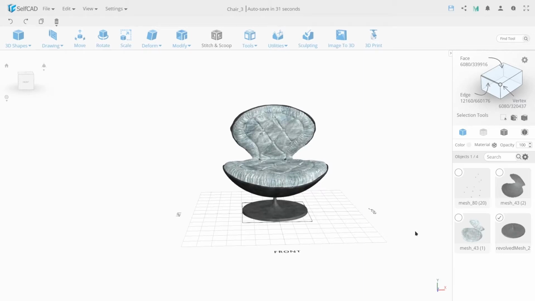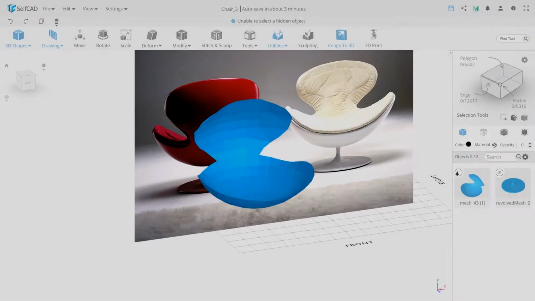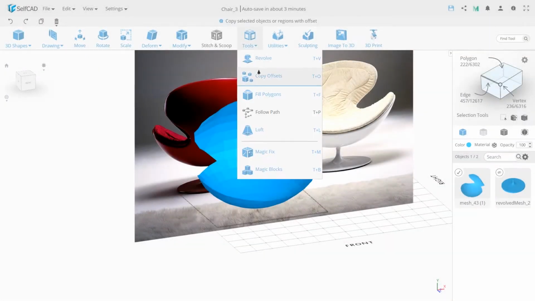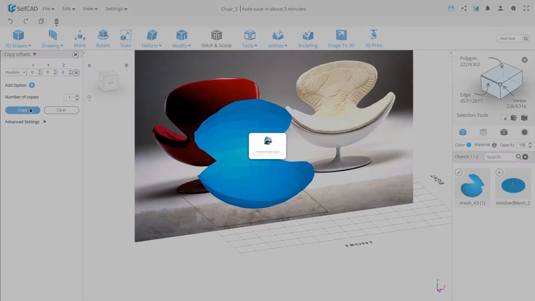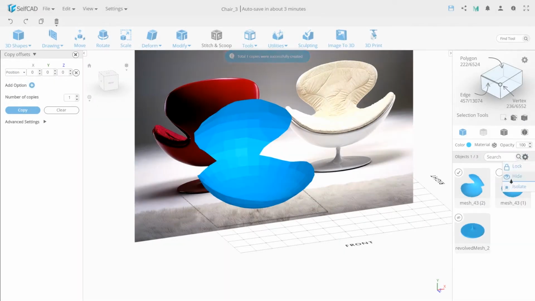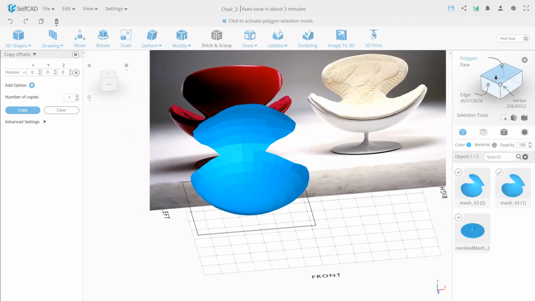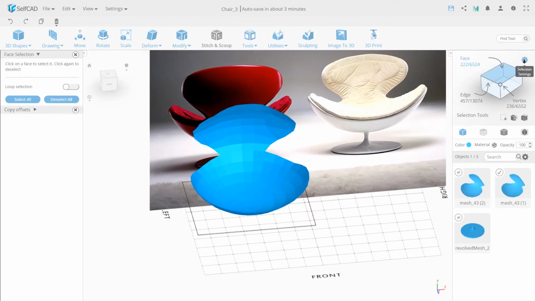Now we're creating the soft part of the chair. Duplicate the object, Mesh 43, and in the palette tools, choose Copy Offsets. In the Control panel, choose the function Face and go to the settings of the tool. Activate Loop Selection.